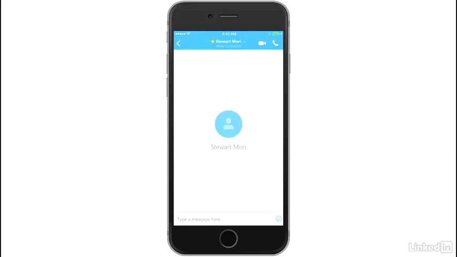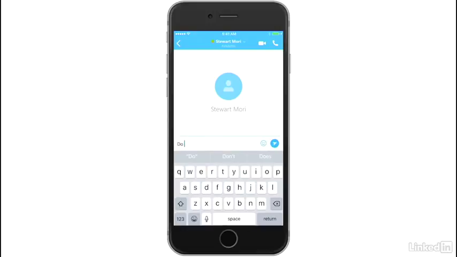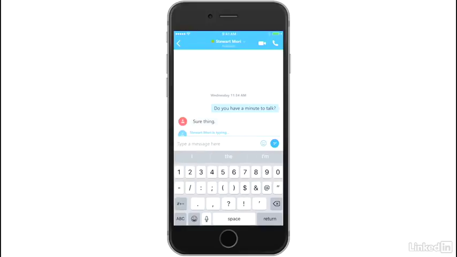So from here, I could send a message just by tapping on the text field down at the bottom of the screen, and I can send a basic text message. And in a moment, I'll get a response. Very similar to what we might see on the desktop computer. But I think it's going to be more interesting to see an audio or video call. So let's jump into a video call.